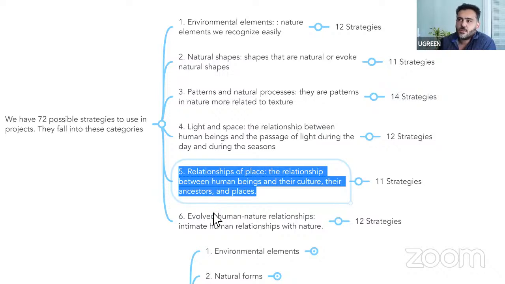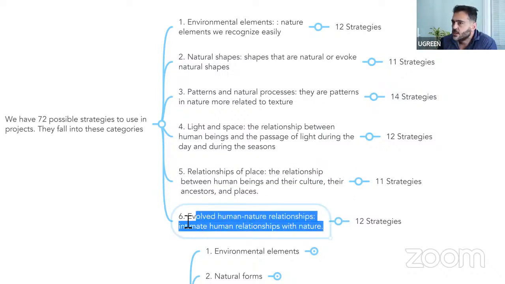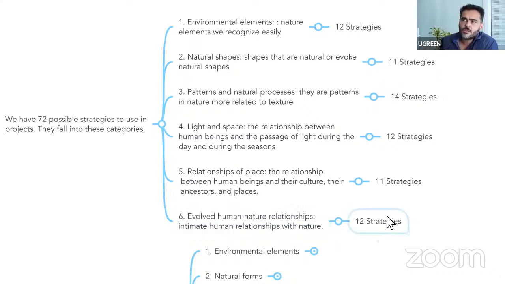And then the evolved human nature relationship. So for example, you live near a waterfall. If you understand that this waterfall is there, you're going to hear this waterfall. You're going to see maybe water particles. You're going to hear the water flowing. You're going to maybe hear more intensity, less intensity. So this is another biophilic design element in this category of evolved human nature relationships. So we have 12 strategies here.